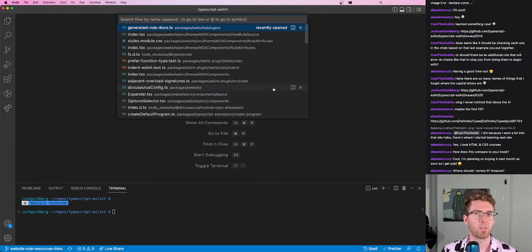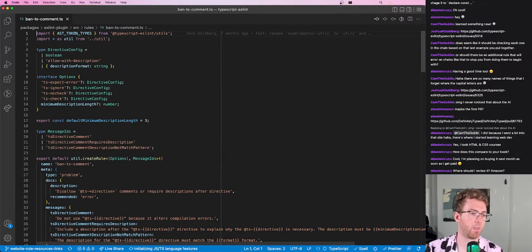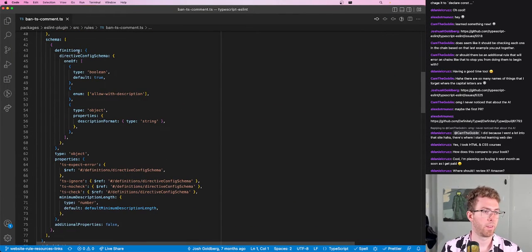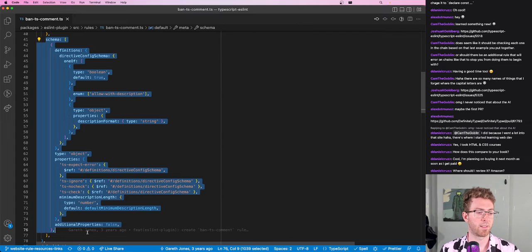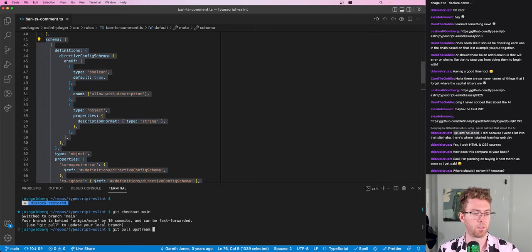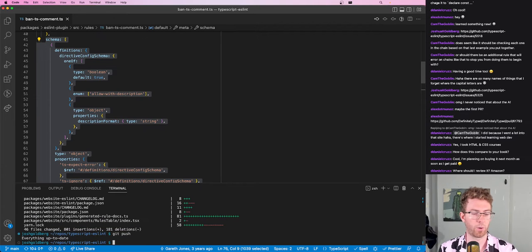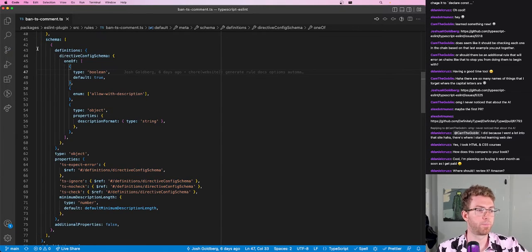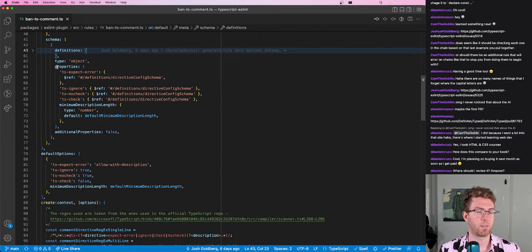Which rule is good? Let's look at ban TS comment. Here is a rule that, like all other TypeScript-ESLint rules, defines a schema. Let's check out main, just so I'm on the latest. I work on a fork. The schema for a rule is a description of the options the rule is allowed to take in. Also, the rule has a default options object or array. This is if the rule takes in options, which this one does. Not all of them do.